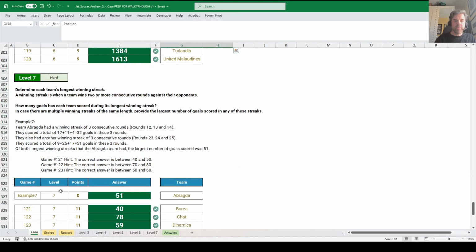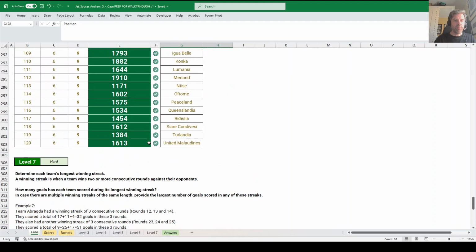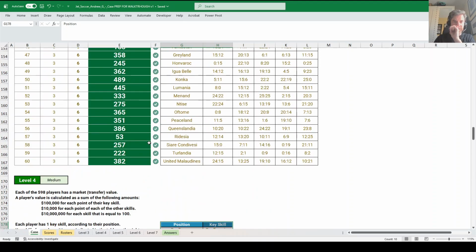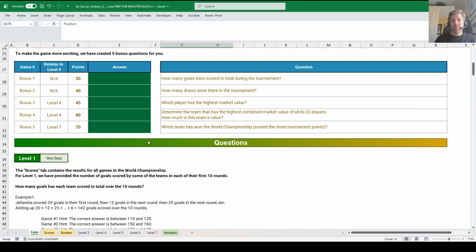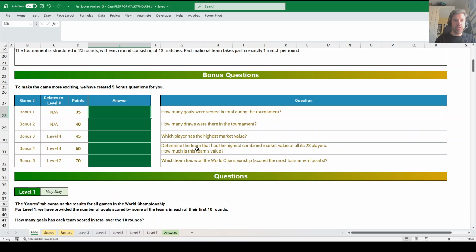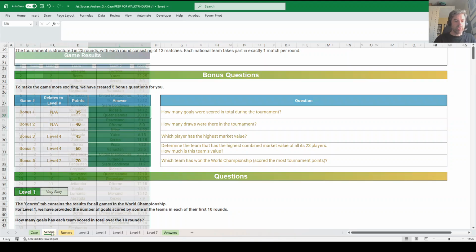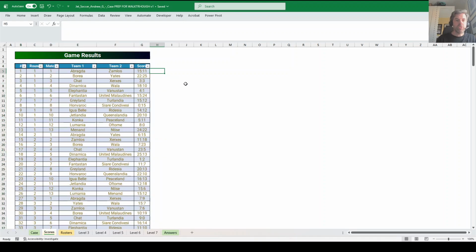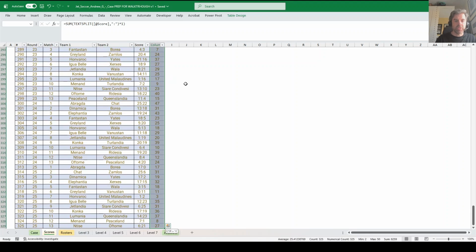We'll go back to the case, and we can see we've got level 7, and we're at 16 minutes. Time to do the bonuses, and we're pretty close to the time in the real things. How many goals were scored in total during the tournament? So I'm going to go to the scores table. How am I going to do this? I'm going to sum the text split of this based on the colon delimiter times 1, and that's the number of goals in that game. So 26 in that first game. I just count that, and our sum is 8259.